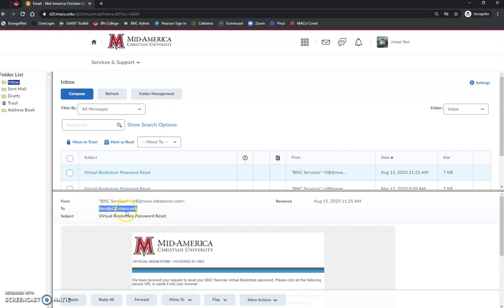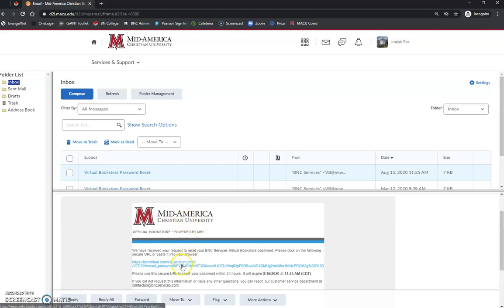This is different from your general MacU email, which is your my.macu.edu. This one is connected to your classroom, so it is Desire to Learn, so d2l.macu.edu. That's your username for the bookstore. To set your password, you will go down here to the actual body of the email, and you'll click this link. You'll set your very own password for your Barnes & Noble College account.